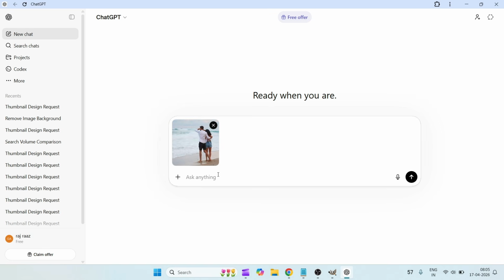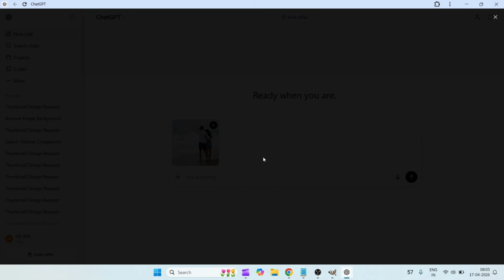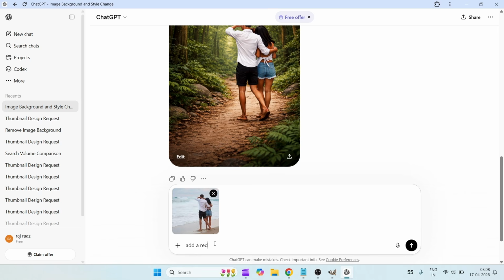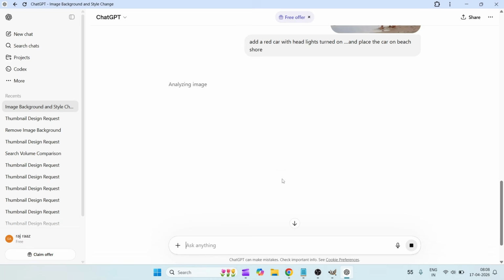Whatever photo you want, you can upload it. See here, this is the picture of a couple on the beach, right? So what I'll do is add a red car with headlights turned on and place the car on the beach shore. So let us check this prompt.